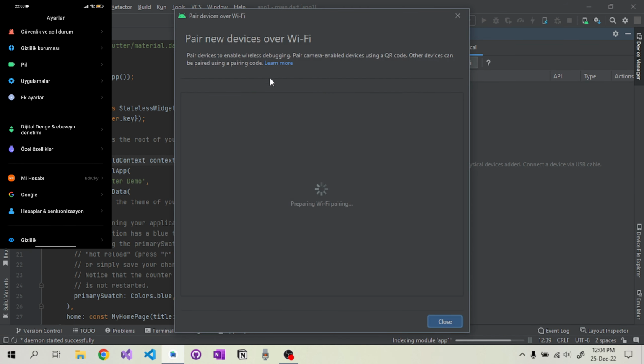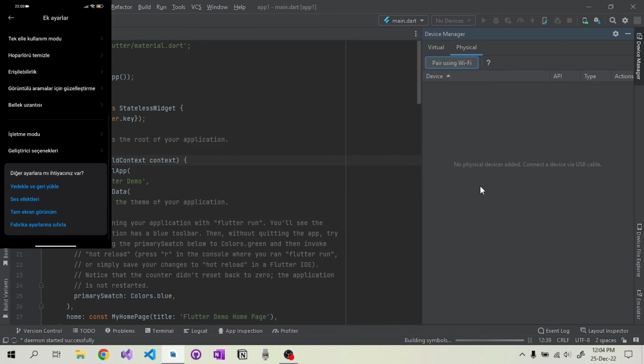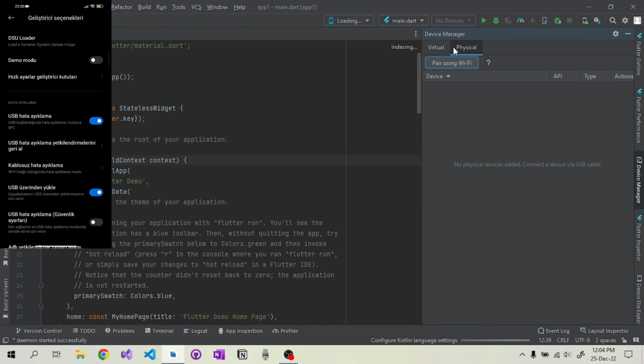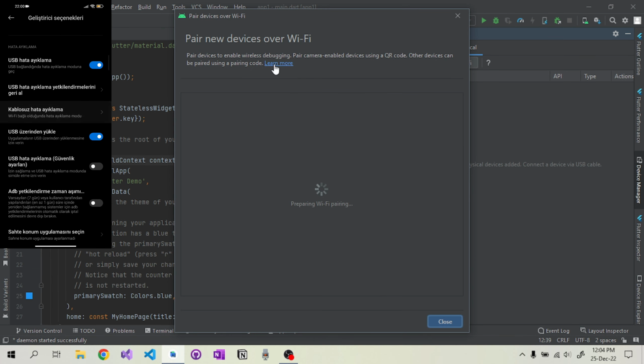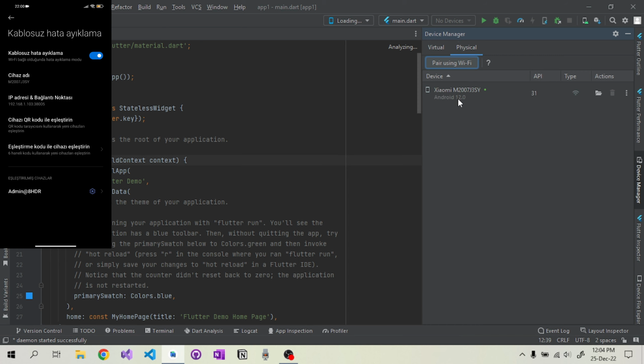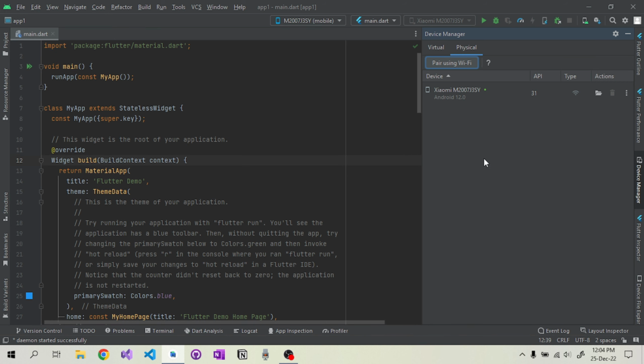We open a sample Android application with Android Studio. When we click on the device manager, two options appear as virtual and physical. We can access Android devices connected to Wi-Fi network from physical devices section. However, the developer options must be active on the device, and the USB and Wi-Fi debug feature must be active.